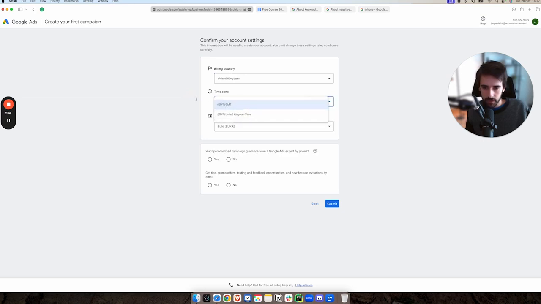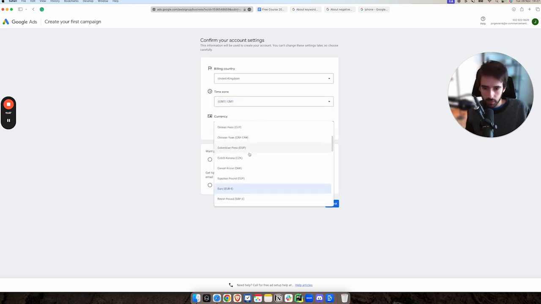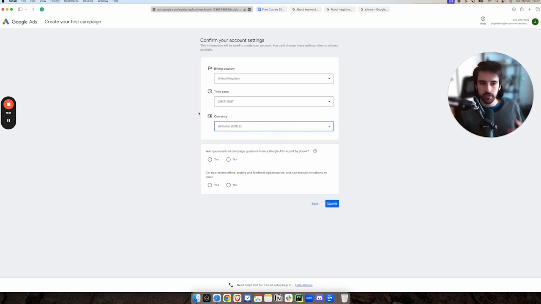GMT is our time zone, and for currency, we are going to set this to United States dollar. You can use whatever currency you like. It's just that when I do financials, I'm used to doing everything in dollars because I like to run all my ads platforms in dollars. So it's really personal preference. Do be careful though, because if you're going to use a credit card or debit card to pay for your ads, some banks are going to charge you currency conversion fees. So be mindful of that. You might want to use the same currency as your bank to avoid conversion fees.